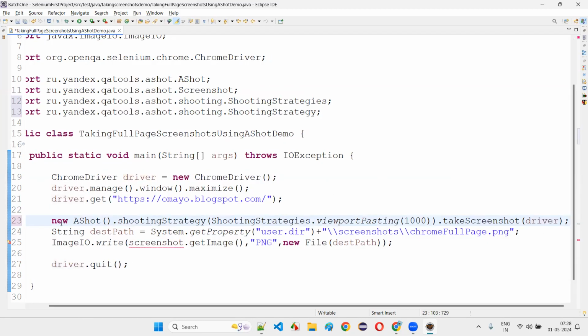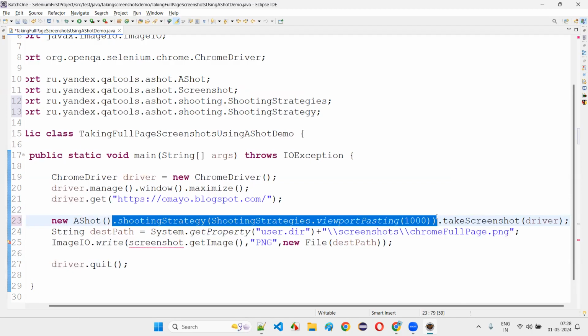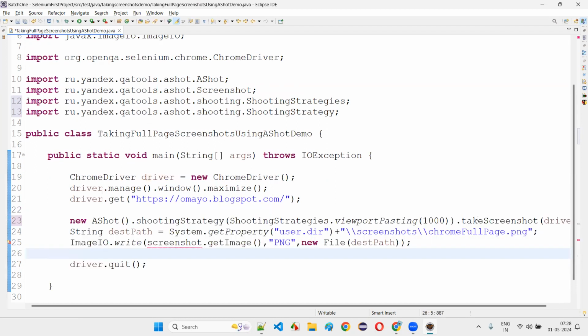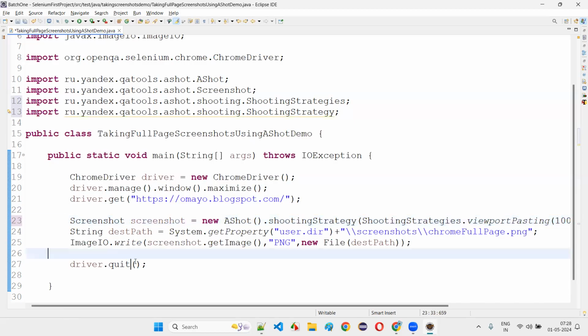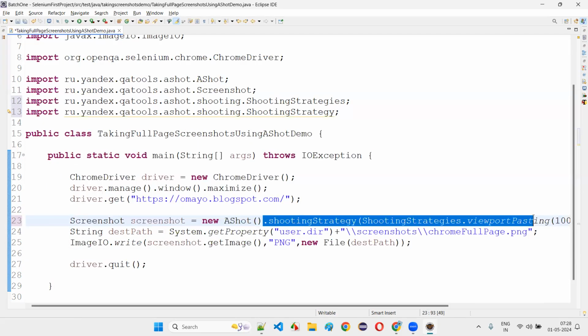So here an extra thing I'm doing is after new AShot, I'm not asking it to take the screenshot right away. Rather, because it's unable to take the full page screenshot without this line, I have to apply the shooting strategy with 1000 milliseconds delay. It has to slowly scroll the page and take the screenshot. So that may be one problem. Take screenshot will give you the screenshot as a return type, screenshot equals that's it. Now the remaining code will be the same. This extra part is this part. This extra part we have tried, guys: shooting strategies dot viewport pasting of 1000, and then we take the screenshot.